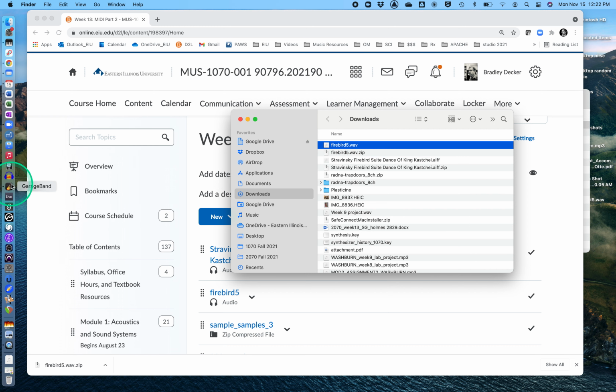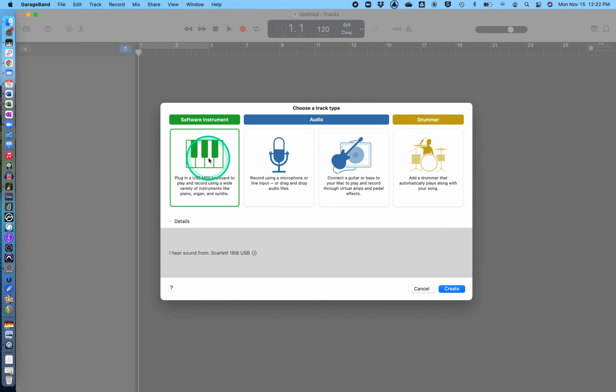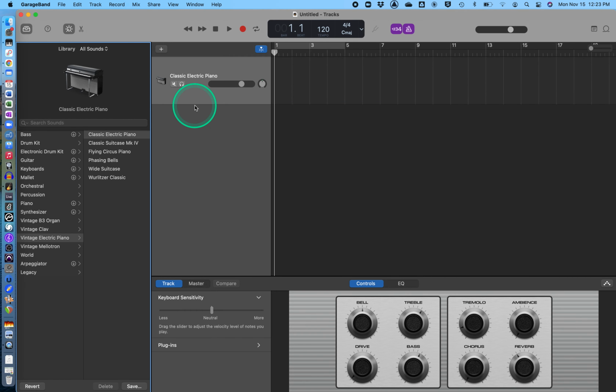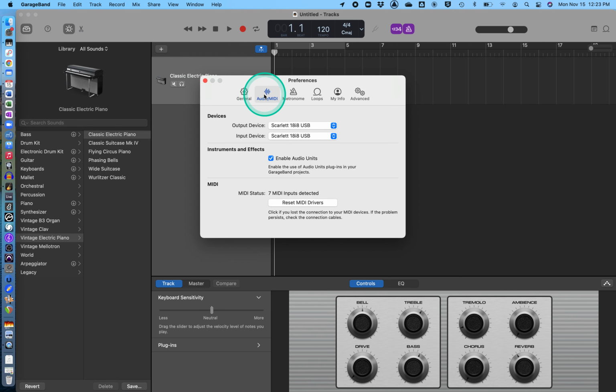So let's go over to Garageband, create an empty project, as we've done before with software instruments, and create a software instrument. Now, if you're using Garageband in the lab, you may need to do the following so that the sampler appears. Go to the Garageband Preferences, go to Audio/MIDI, and make sure that this tick box for Enable Audio Units is enabled. Make sure it's clicked and highlighted so that Garageband knows to look for AU plugins.